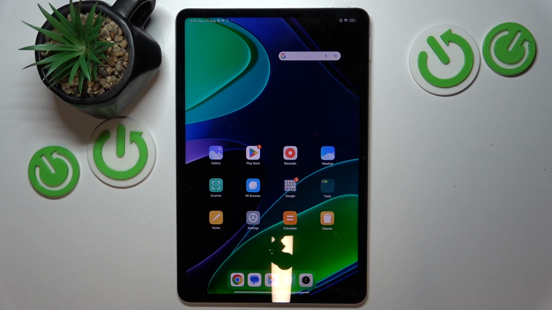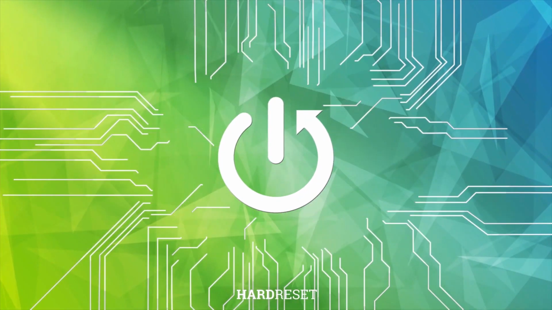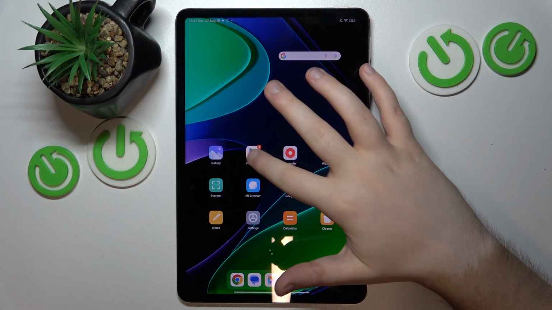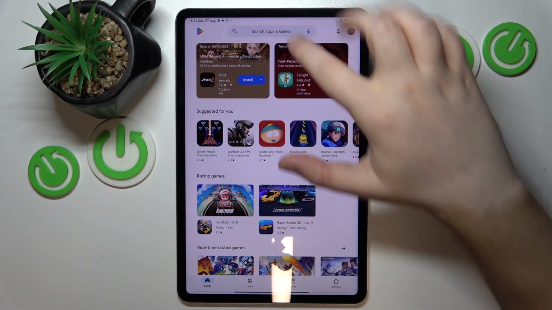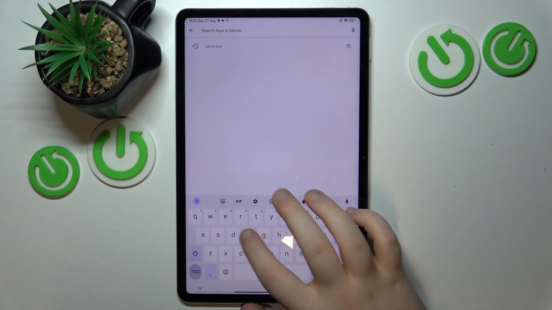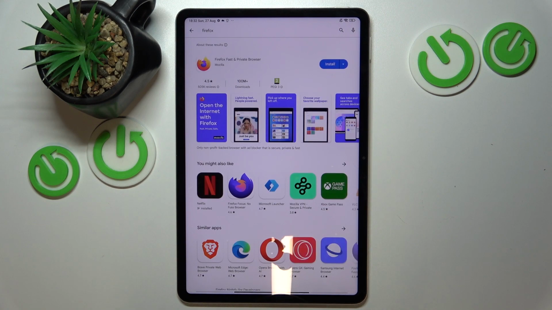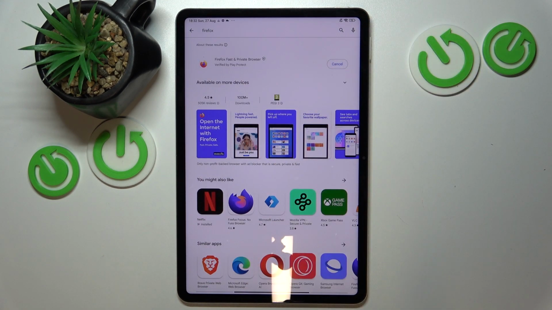Hello, in this video I will show you how to install Firefox browser on Xiaomi Pad 6. So you have to start with opening Google Play Store. Now click on search bar and type in Firefox and now click search and now click install.